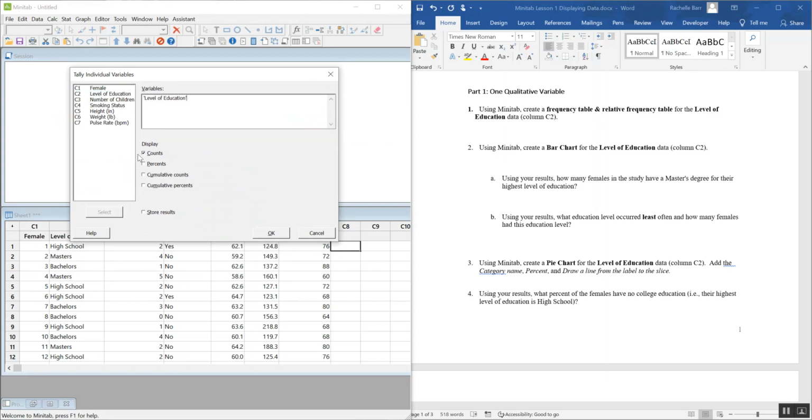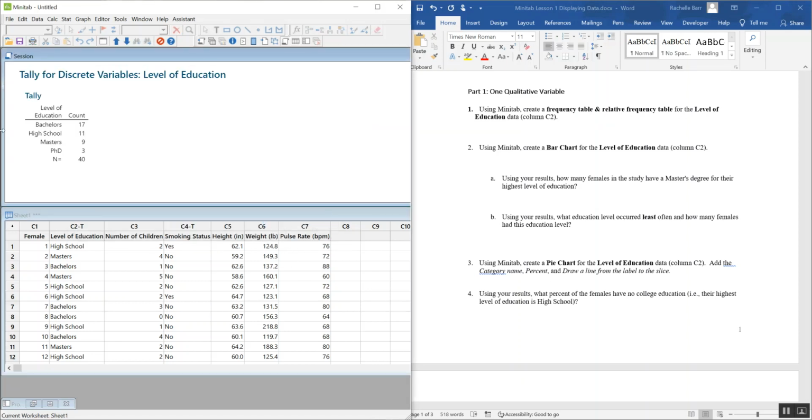And so for my first version of this, I'm just going to be creating a frequency table. So I'm going to leave this displaying counts for now, since frequency tables just tell you how frequent or how many of each. Let's go ahead and hit OK, and there are my counts.